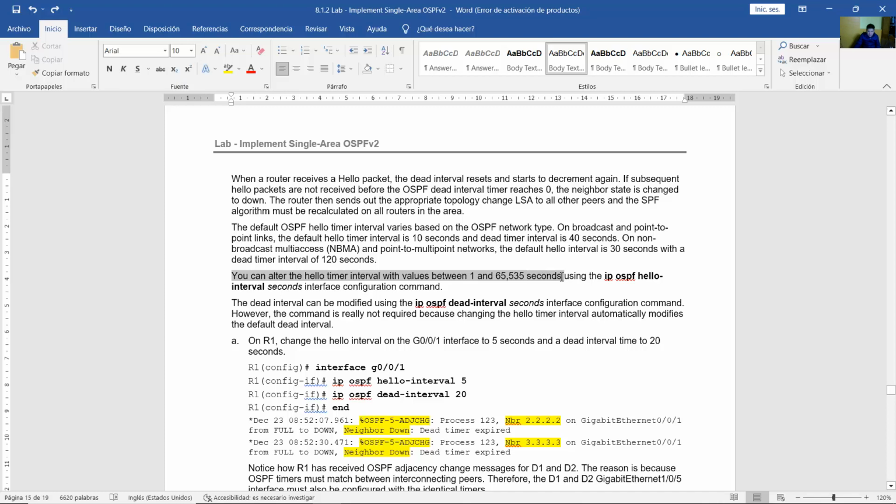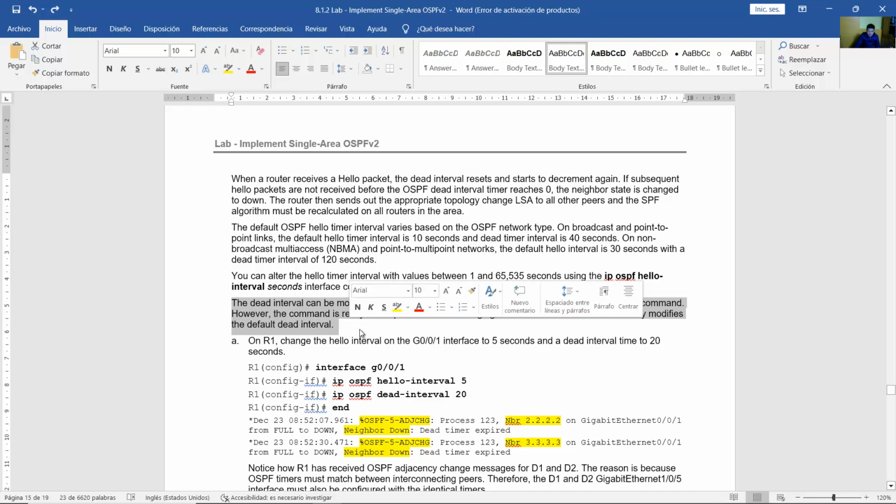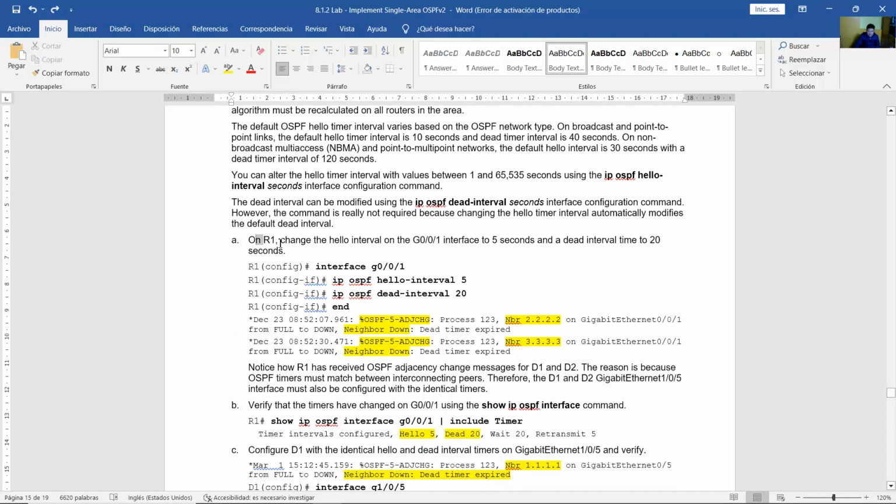65,535 seconds using the ip ospf hello-interval interface configuration command. The dead interval can be modified using the ip ospf dead-interval interface configuration command. However, the command is really not required because changing the hello timer interval automatically modifies the default dead interval. On R1, change the hello interval on GigabitEthernet 0/0/1 interface to 5 seconds and dead interval time to 20 seconds.